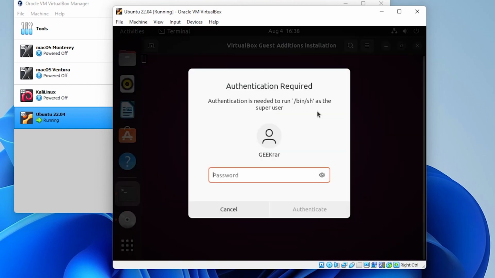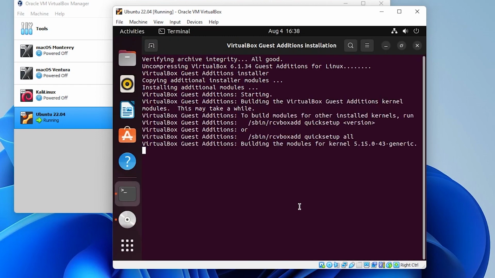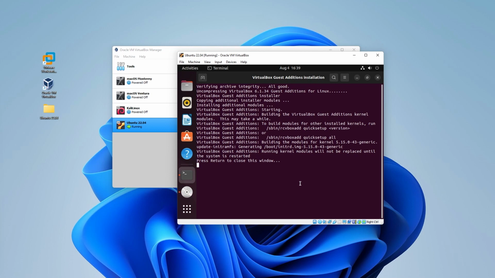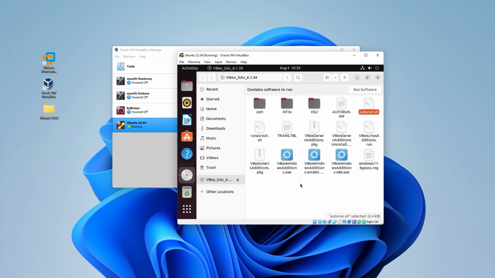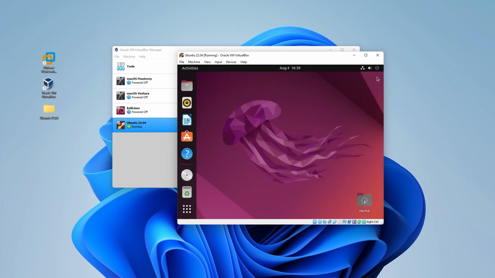It's going to ask for your password and I'll be typing in the same password. And then I can click on authenticate and it's going to go ahead and install guest editions on the virtual machine. So the installation is now complete. You can go ahead and hit enter on your keyboard and it closes out of that. And once again, you can go ahead and close the window that we have open here.